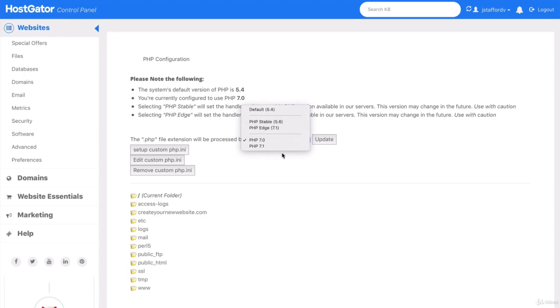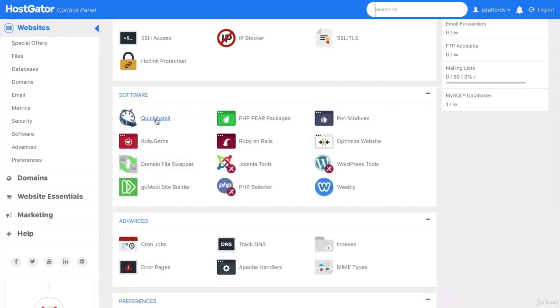Now click back and in the same section, software, find quick install and click on that and click on WordPress here.